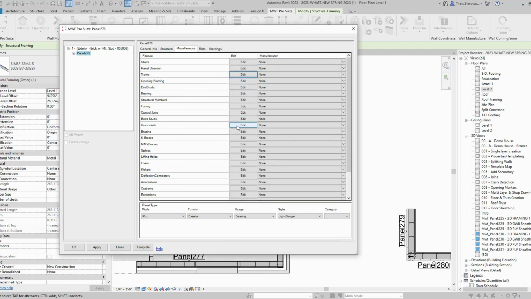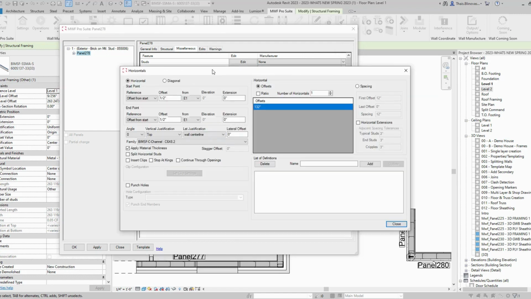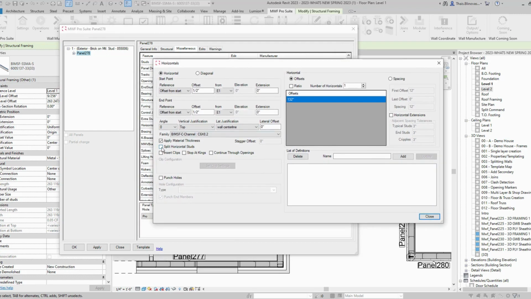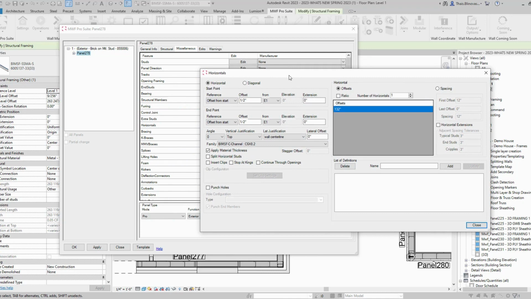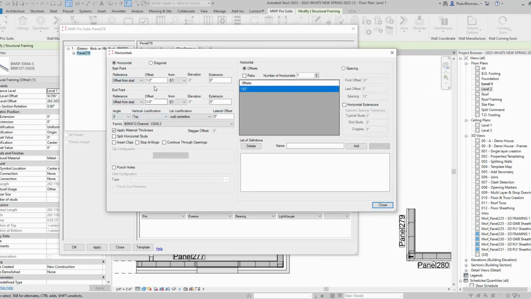And the last option that was moved was within horizontals. We've added the split horizontal studs option to the horizontals command. Before, I believe it was in structural, if I'm not mistaken. Now it is available within the horizontals command, so you don't have to go back and forth. It's going to be available here, and it will automatically split the horizontal studs once you check that off.